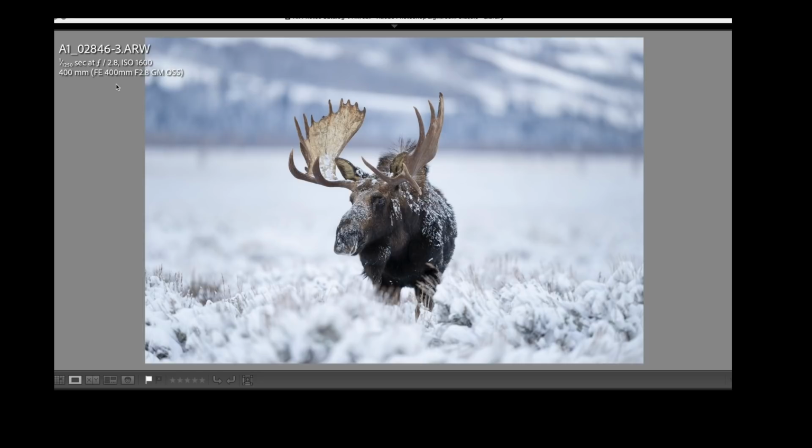So here are the settings. This is the Sony A1 with the 400mm 2.8, shot at 2.8, ISO 1600, 1/1250th of a second. ISO 1600 on this camera is no problem at all. 1/1250th of a second is plenty fast for this. I did have a reasonably high shutter speed for a slow-moving subject because the subject was reasonably close, and I don't want any motion blur as the animal gets closer, the faster the shutter speed you need. So I'm totally safe on the shutter speed, no problem at all.